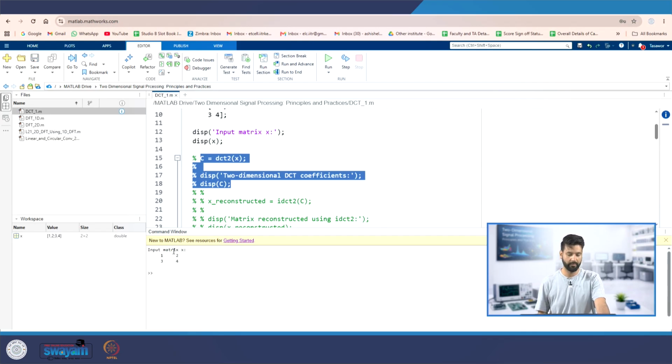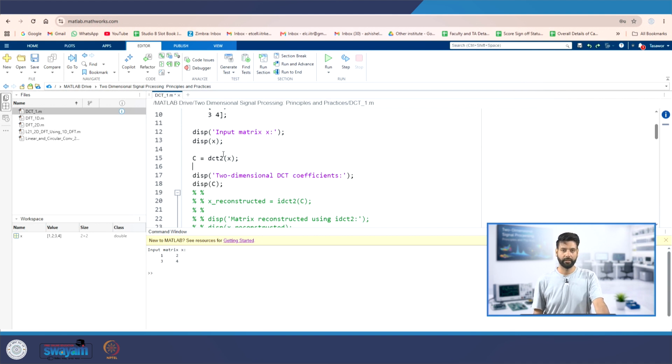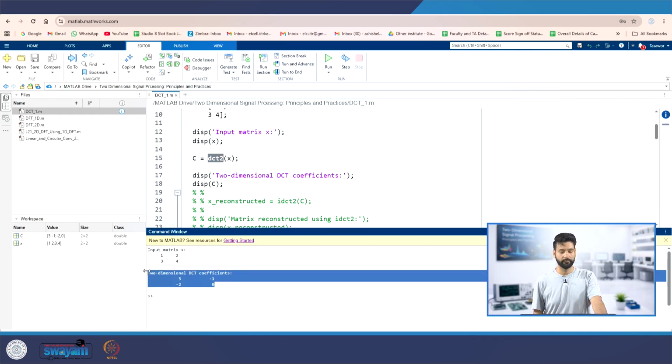As you can see here, our input sequence x is 1 2 3 4. In case of DCT, we have the MATLAB built-in function DCT2, which performs 2D DCT on the input sequence x and gives us the DCT coefficients. Then C here are the DCT coefficients. So let's check the DCT coefficients here. The two-dimensional DCT coefficients for our input sequence x are seen here.